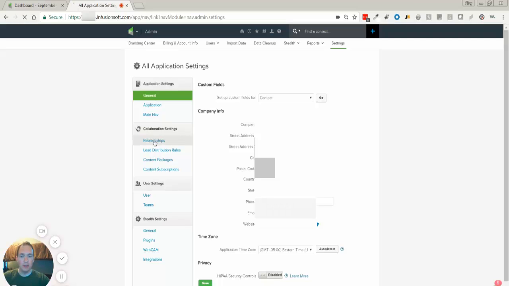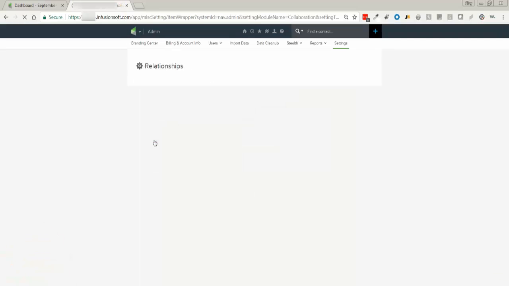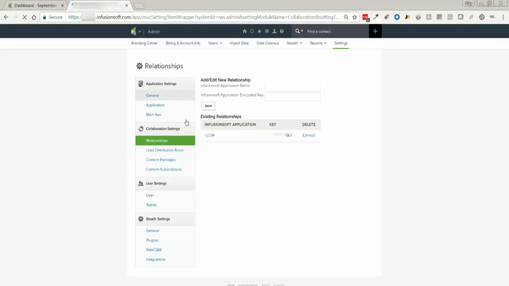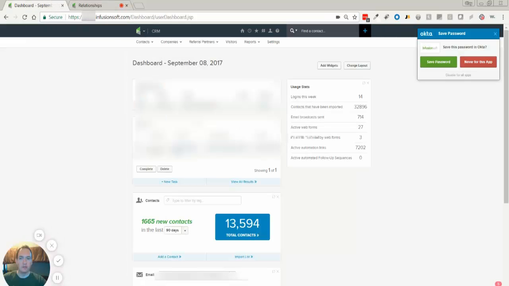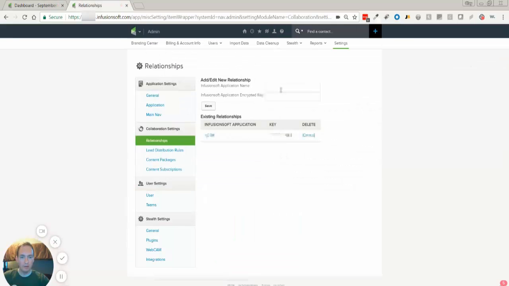Admin settings, relationships tab. If you've ever been in this tab, you probably wondered what these are for. You don't really use them unless it's this case scenario. So we're going to go to our receiving Infusionsoft application, and we're going to copy the application name. It's before the .infusionsoft. It's usually 2 letters and 3 numbers. If you have an older account, it might just be a word or a phrase or something. And we're going to paste that in the first one.